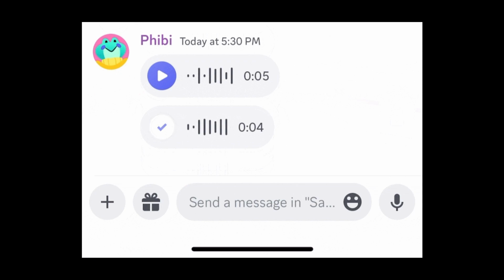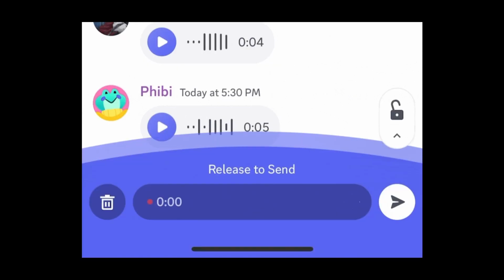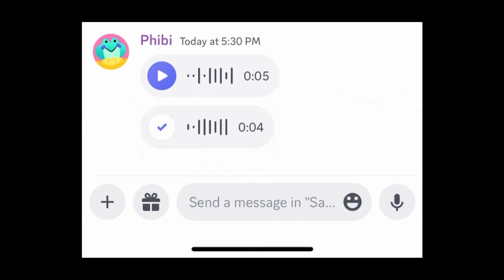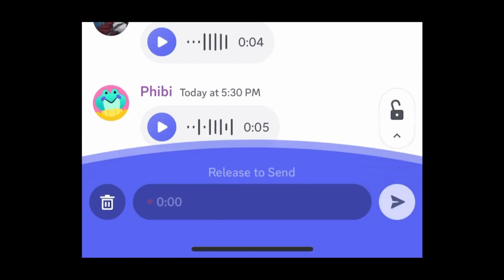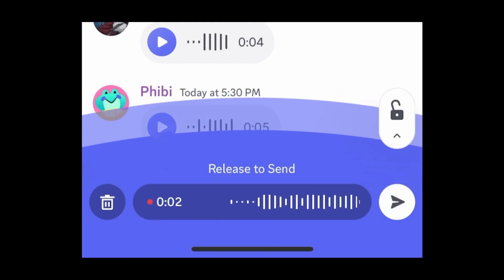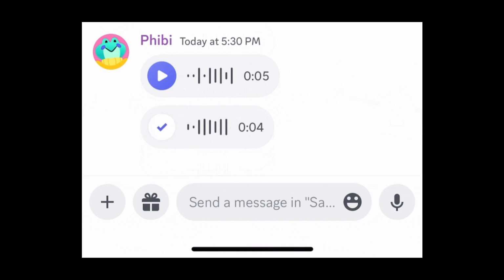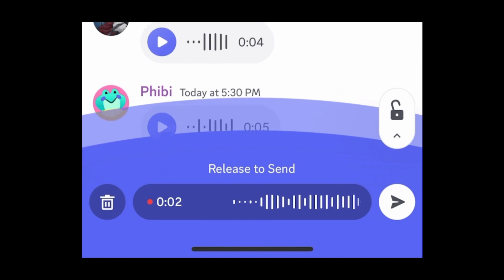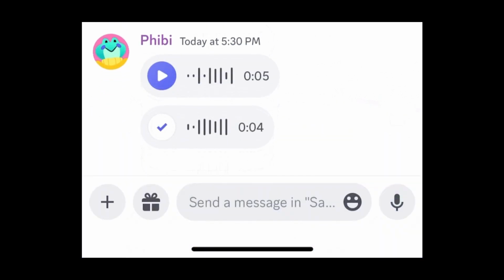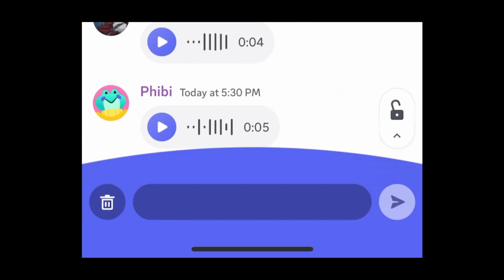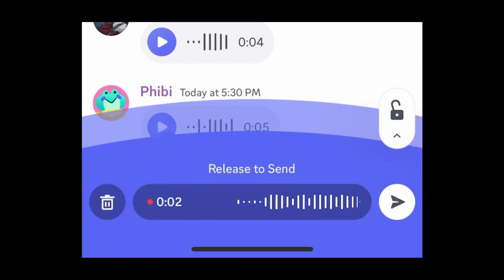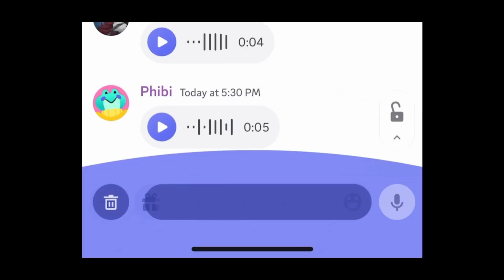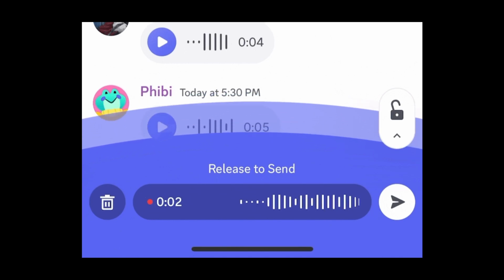Now, how to send voice messages? There are two ways to record and send a voice message after navigating to the DM or server where you want to send a voice message. The first thing you need to do is press and hold the mic button on the right of the chat input box until you are done recording your message. Once completed, release the button to send the message. Also, remember that while pressing and holding the mic button, you can swipe up to lock the recording mode in place. Once you're done recording, tap on send right here.